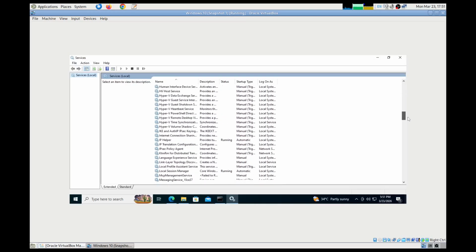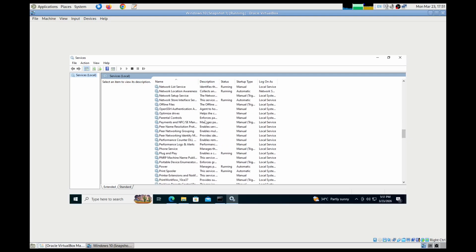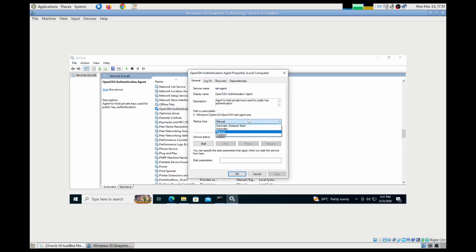Search for OpenSSH. Search for this OpenSSH authentication agent. So this authentication agent, right click on the properties and start type. By default it will be disabled. Let's select automatic delayed start. So if you do it, you don't have to start the SSH agent manually.